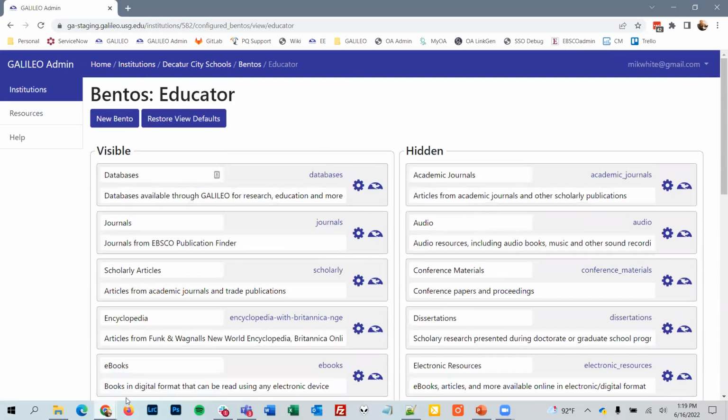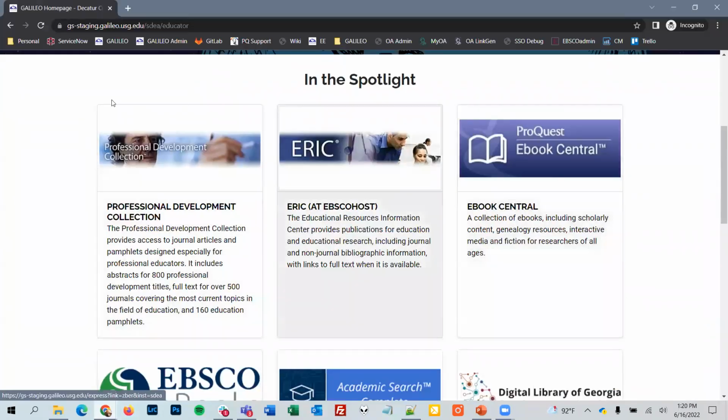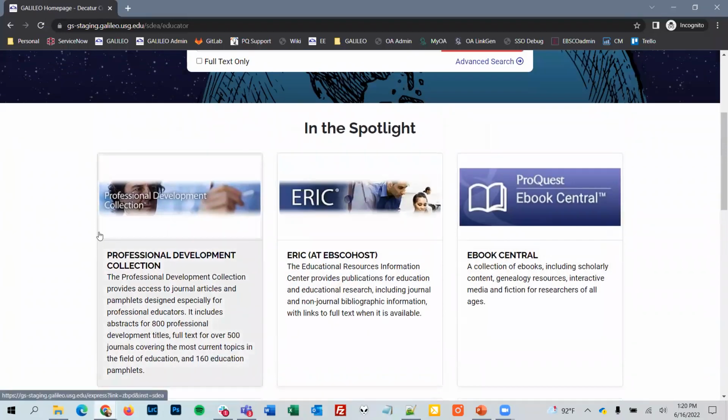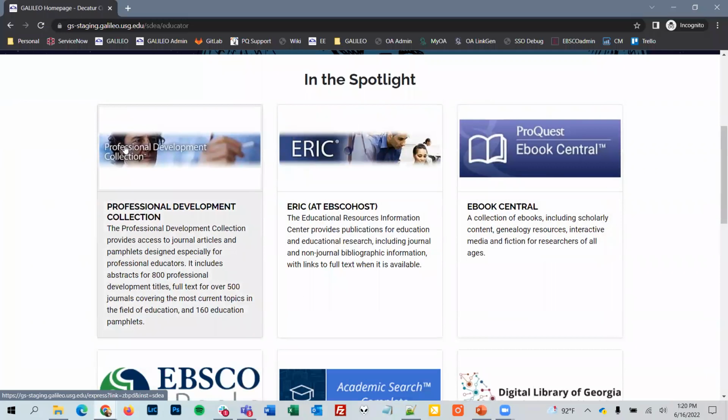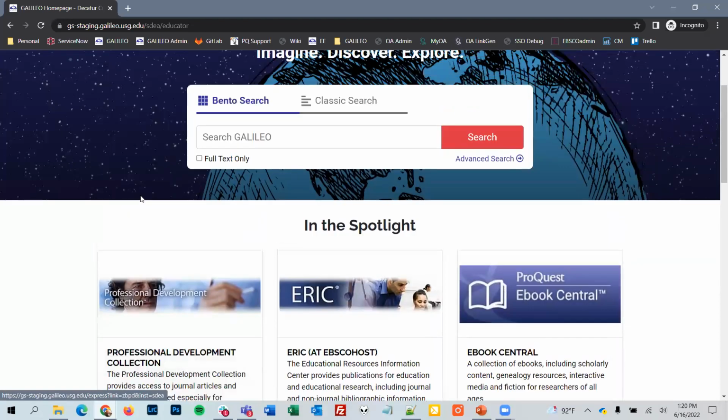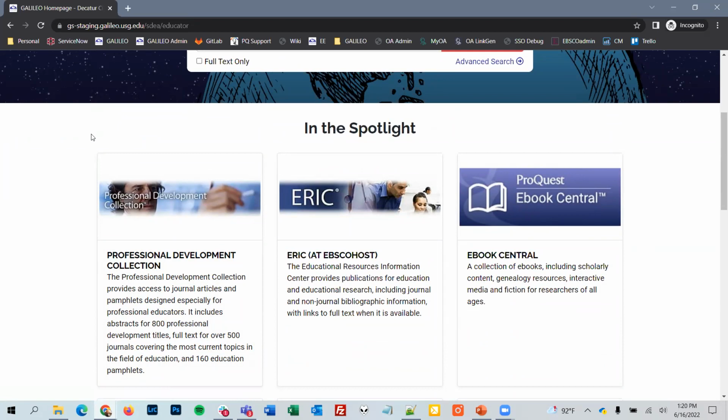So that's bento. And again, I'll be going over it a little bit more in depth in the training that we'll talk about later. The next area I wanted to talk to you about is the In the Spotlight area. The In the Spotlight area allows you to highlight 6 different resources. They can be resources, or a link to anything, your summer reading program, your LibGuides if you want. By default, we have selected 6 resources that we felt would be the most used or most popular for a particular view. But you can definitely change these, and I want to show you how to do that.